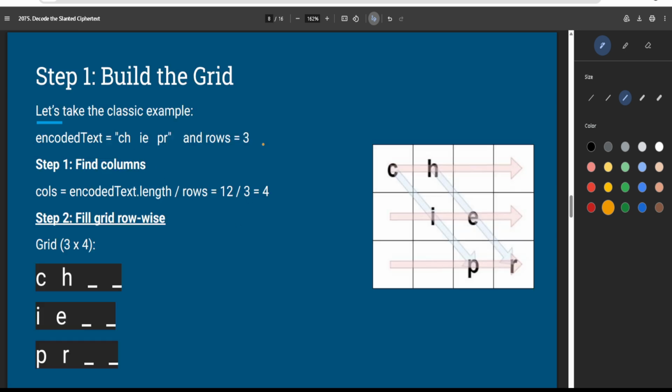So let's try to go through this example. This is the example that we have already talked about, which was given in the problem statement itself. Let's suppose we are given this message. This is an encoded message, encoded text. What is the encoded text? It is CH, IE and PR, as you can see in the grid also.